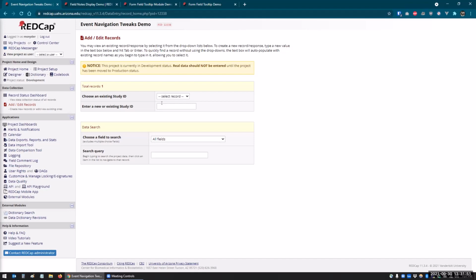I'm not sure exactly why you'd want to do that. Like I just said, if you have somebody in one arm, you don't really want to put them in another arm. It just depends on how you have your project. But these are the tweaks that this module lets you have.